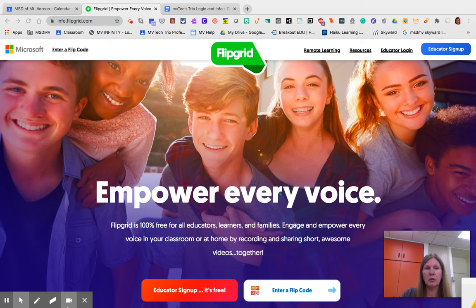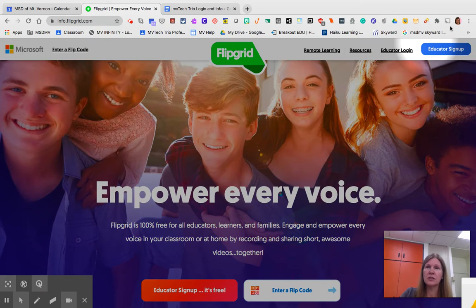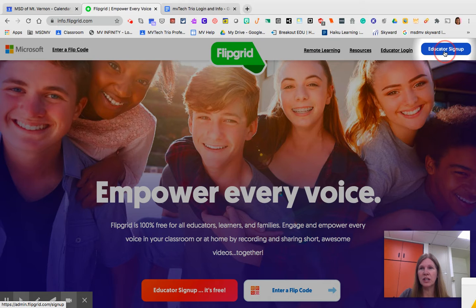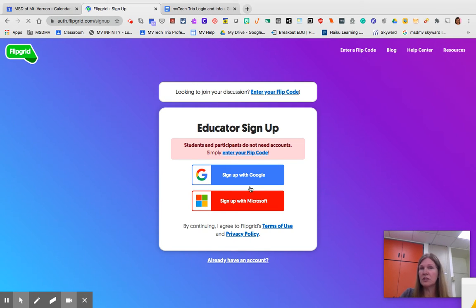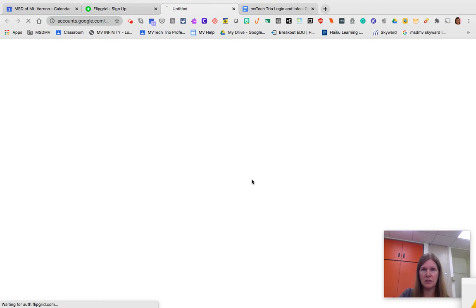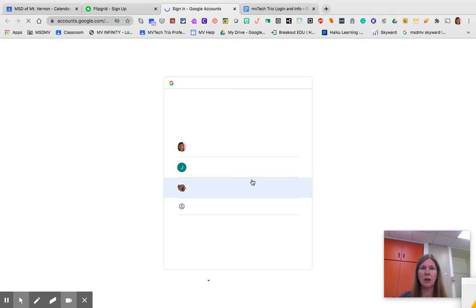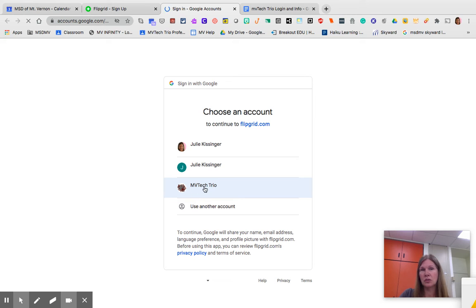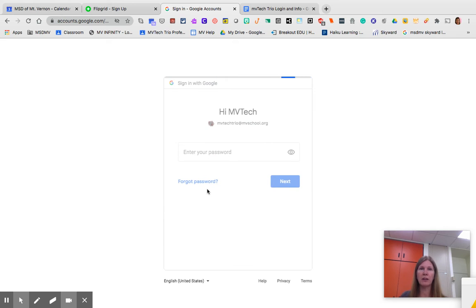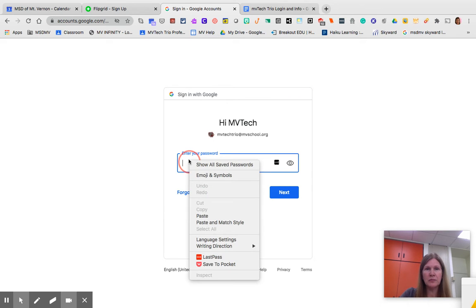And once you're here in flipgrid.com, you are going to come up here to the educator login or educator sign up, and click on the educator sign up if you've not created an account before. And then what's great is now you can just sign in with Google. Your students will not have to create an account, just you as the teacher will, because you'll be giving them what's called a flip code once you've created a topic. And then you're just going to choose your Google account. I'm going to pick our MV Tech Trio account here and put in my password.